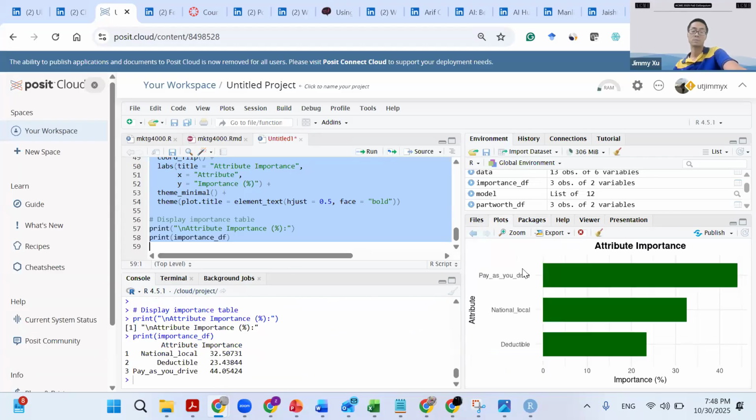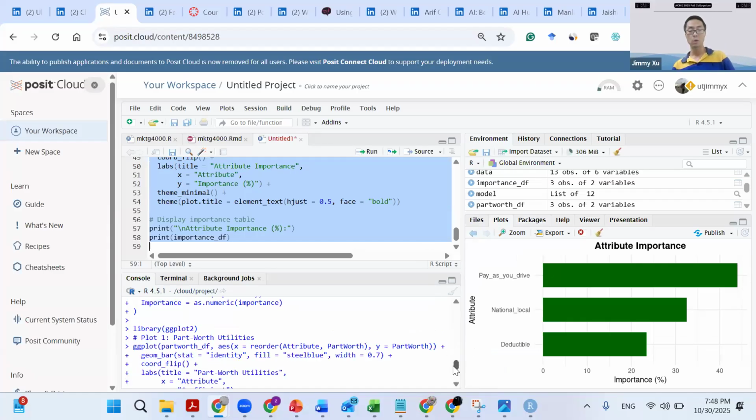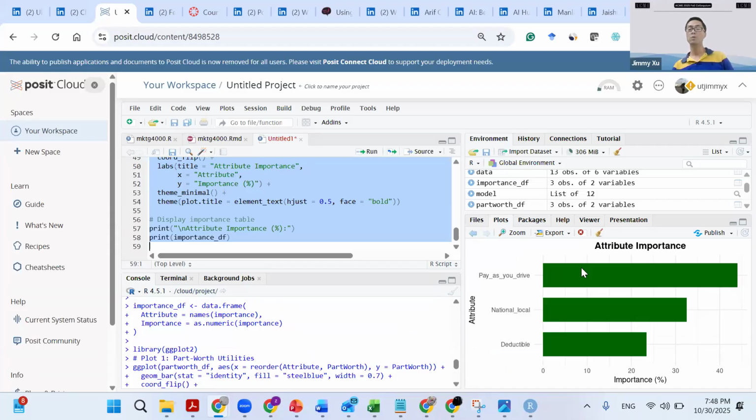Hey guys, look. Now you get your regression analysis finished. You get your attribute importance graph also finished. Now this will be something people are looking for. Imagine when you do the presentation, people may ask you, how did you figure this out? I'm gonna show you the online resources.